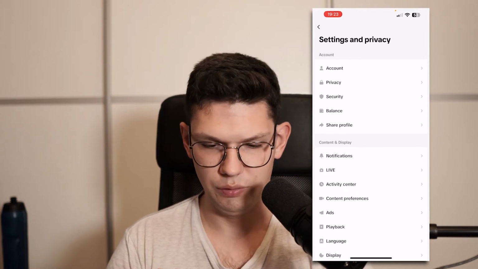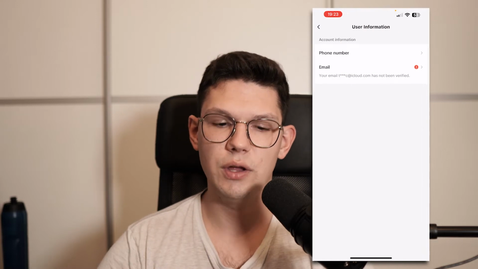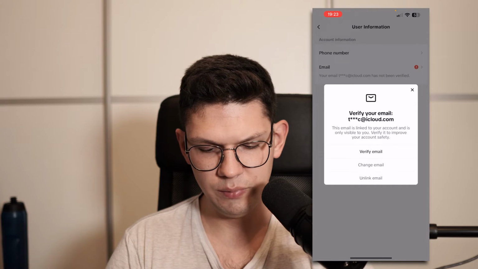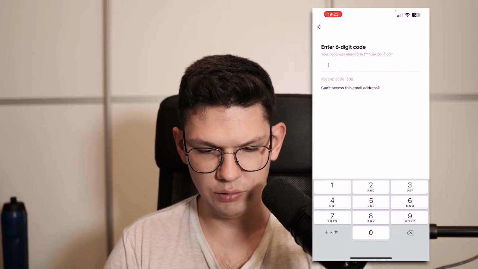Once you're on this screen, you want to click on account and from here you want to click on user information. And from there you want to click on email and then you can verify your email, change email or even unlink email. If you want to change it, click change email.